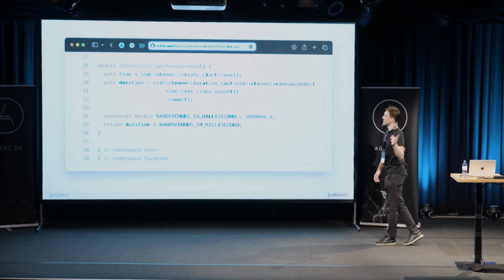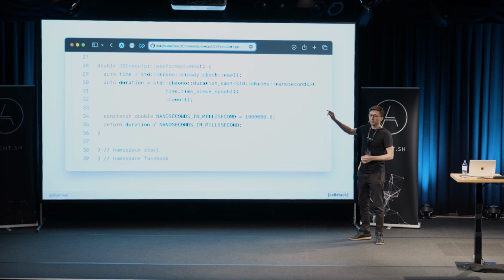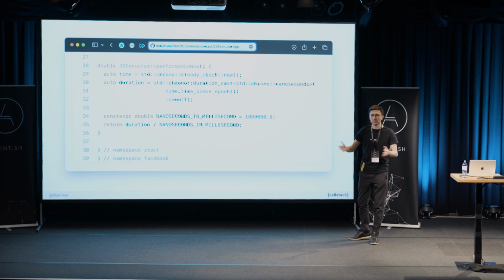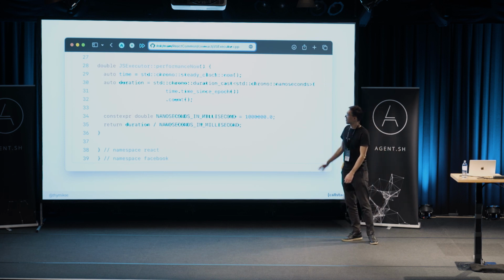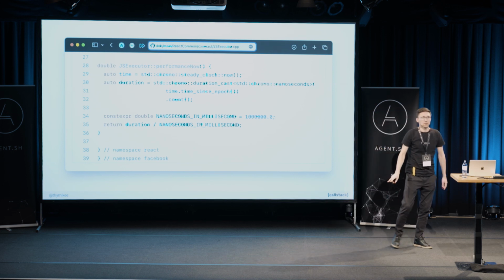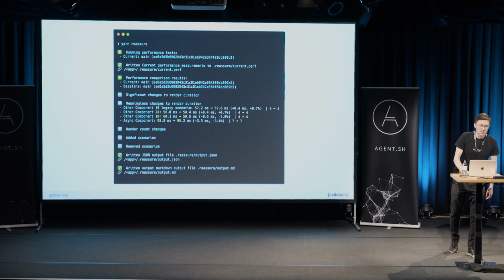So this is interesting. This is an actual implementation of the performance now in React Native. It's C++ based because it's a cross-platform code base. If you can spot a bug or two, there are at least two, let me know after the talk. I'd like to talk to you.